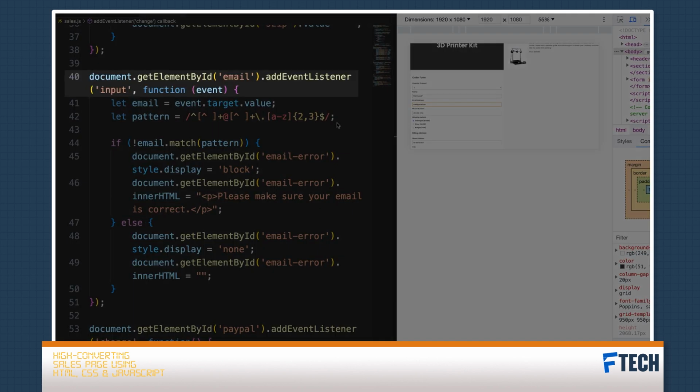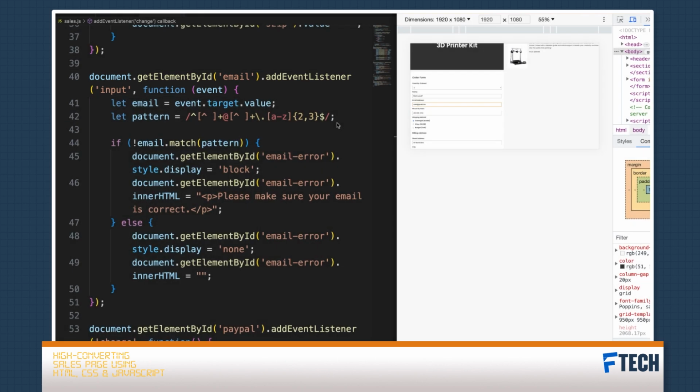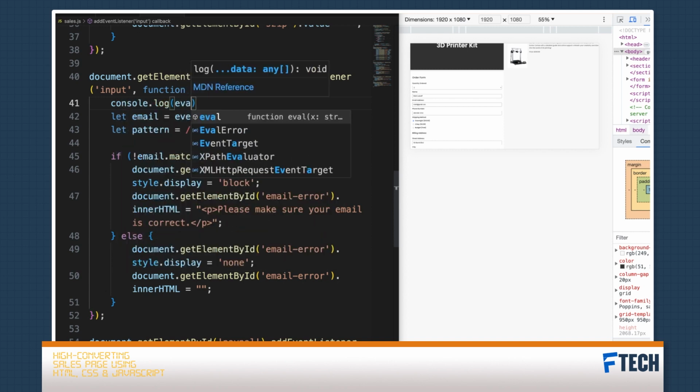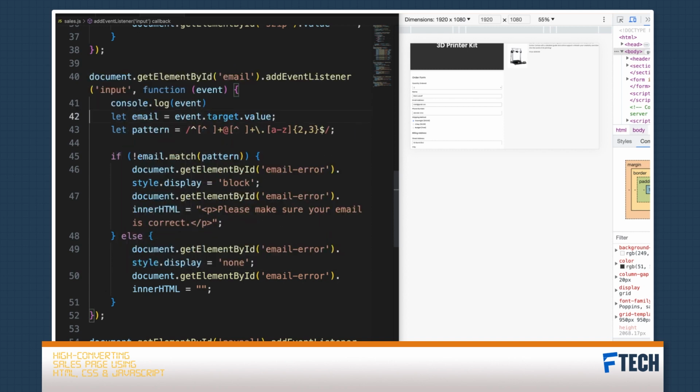So on line 40, we're waiting for the input event on that form field. When that event occurs, we're going to get whatever's in there and assign that to email. We get it from the event.target.value. You're curious what the event is? That has all the information about the event. We can log that out so you can see it. So now each time we type in that field, you're going to see part of the event.